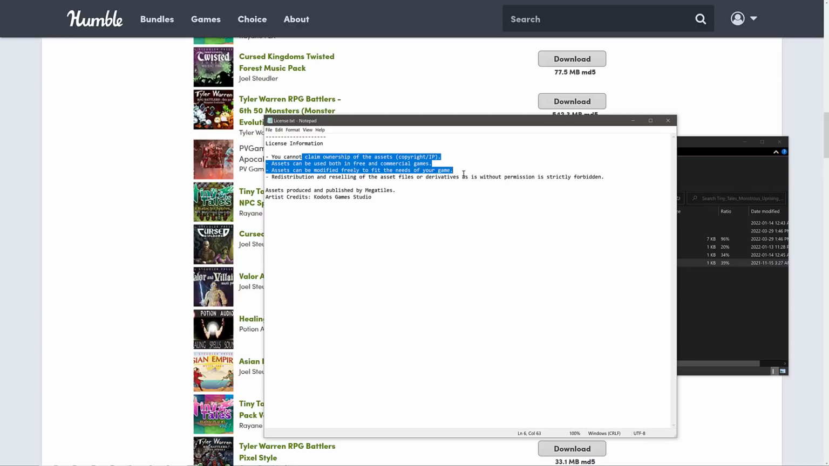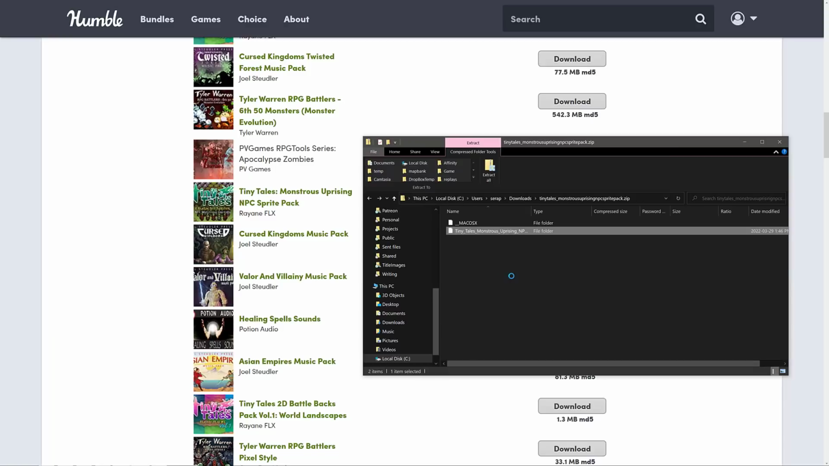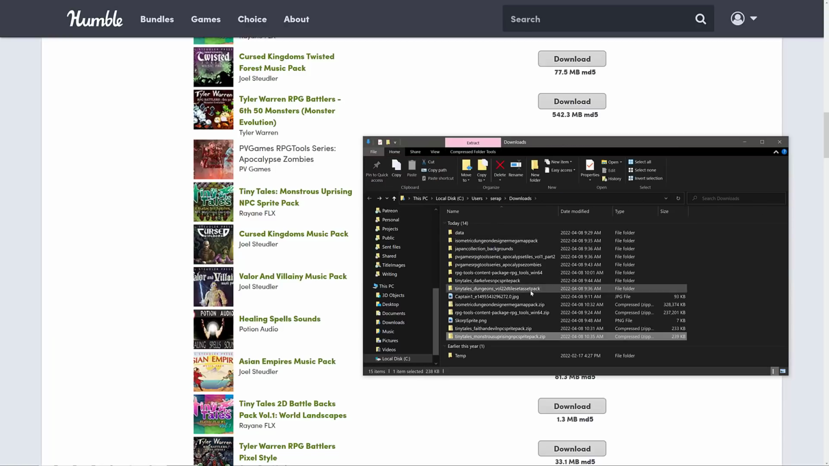You can use them in commercial games. You can modify them if you wish. Just basically do not redistribute them as assets. So the licenses are, on the Tiny Tail stuff, quite liberal, quite straightforward.